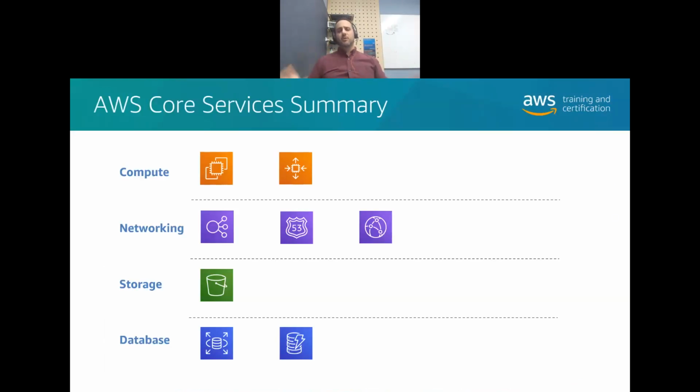AWS is just a bunch of blocks. You have your long block, your thin block, your round block, your square block. But the power of AWS doesn't come from these individual blocks. It comes from the freedom to build whatever you want by connecting them together in various ways. And your imagination is the limit when it comes to AWS.